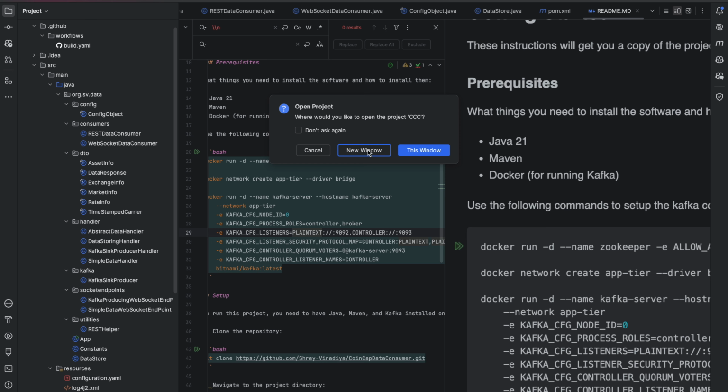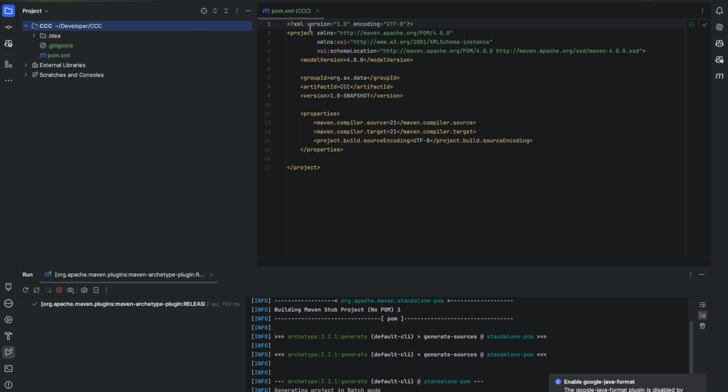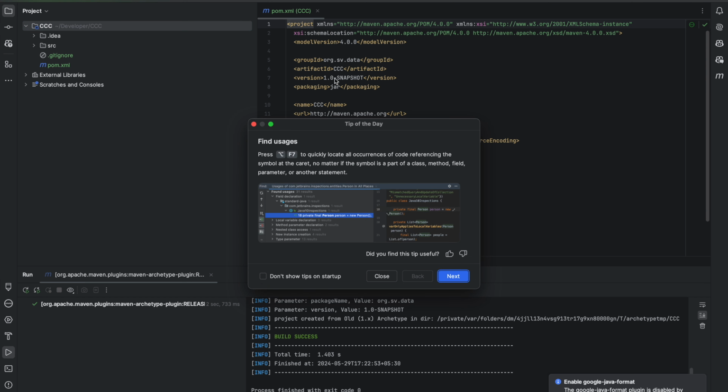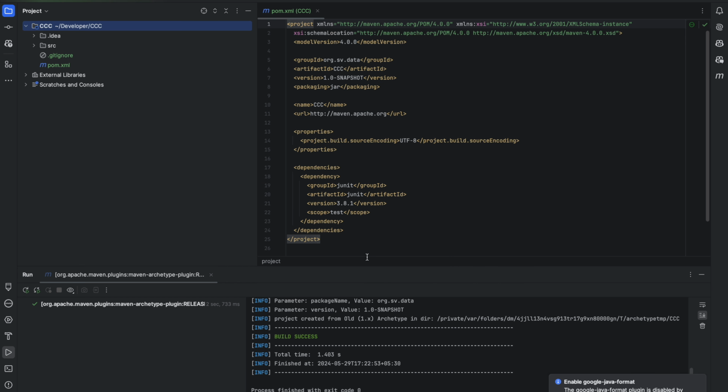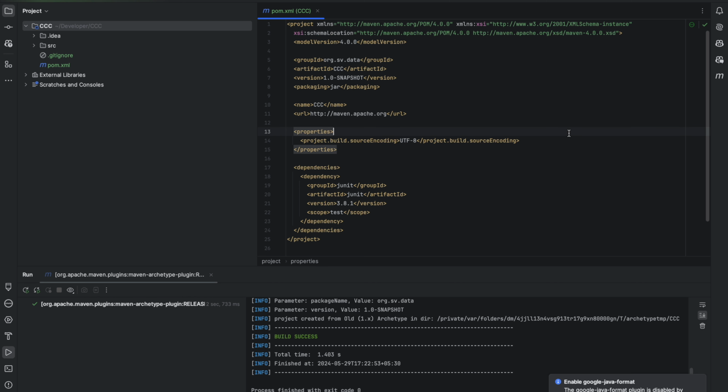We'll create a new window. I don't want this. Okay. So basically, when you start coding, like if you are starting a new project, you open IntelliJ and select the Maven archetype. I'm using quickstart because most of the project can be implemented using this only. It will create a basic template for you to start from. You don't need to start from scratch.